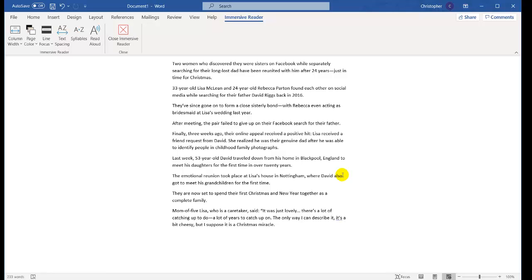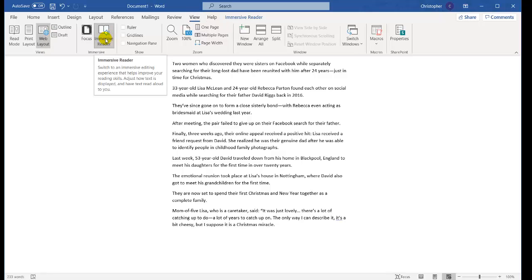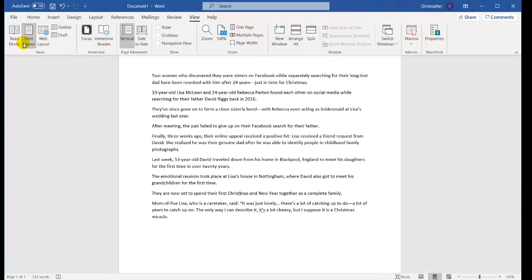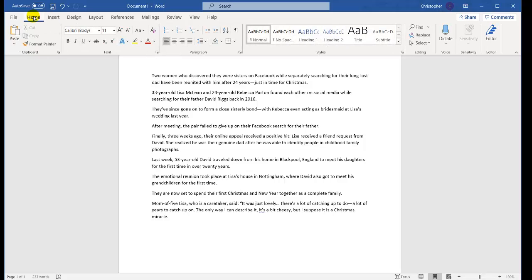Alright, so now how do we get out of this? Well, a couple different ways. We can come up to View, click on Immersive Reader, get out of it. That'll take us back to the print layout if we haven't been in it before. We can go back to the Home tab, which is kind of the normal, and we can go back to editing as normal.